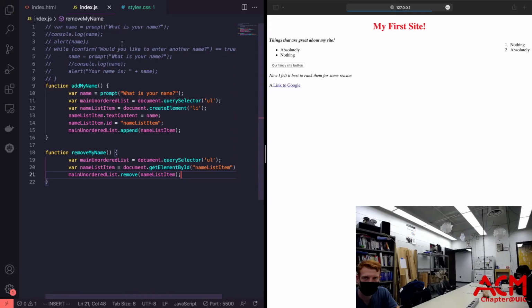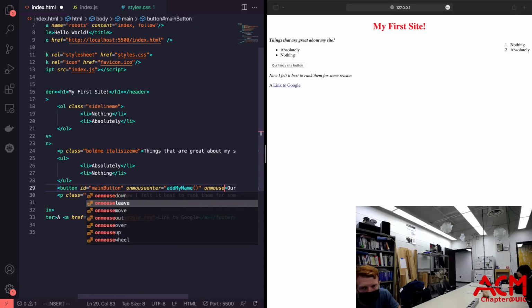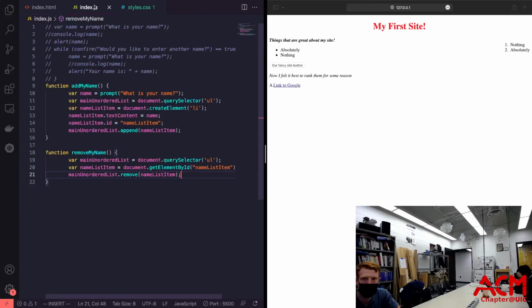That way we can do on mouse enter, and then on add my name, on mouse leave. I think it might be on mouse leave, not on mouse out. I think on mouse out might be an older version. I might have picked up by accident. I believe I did remove my name. So we have add my name, remove my name.